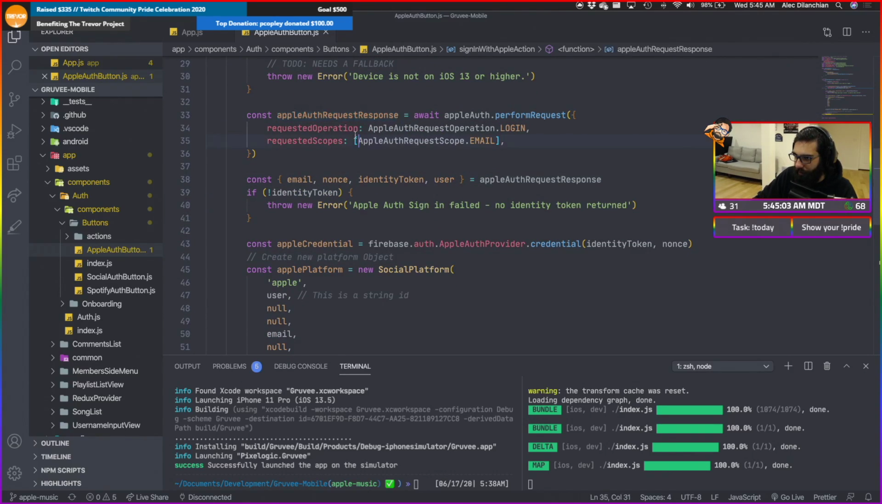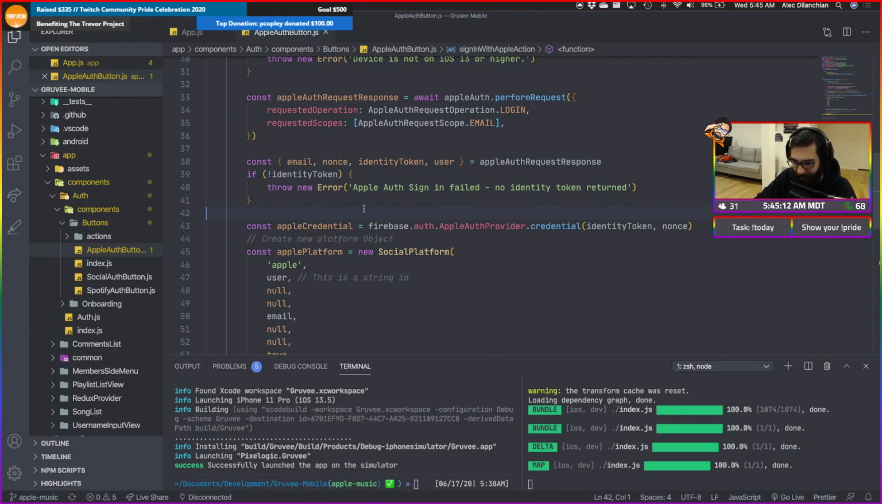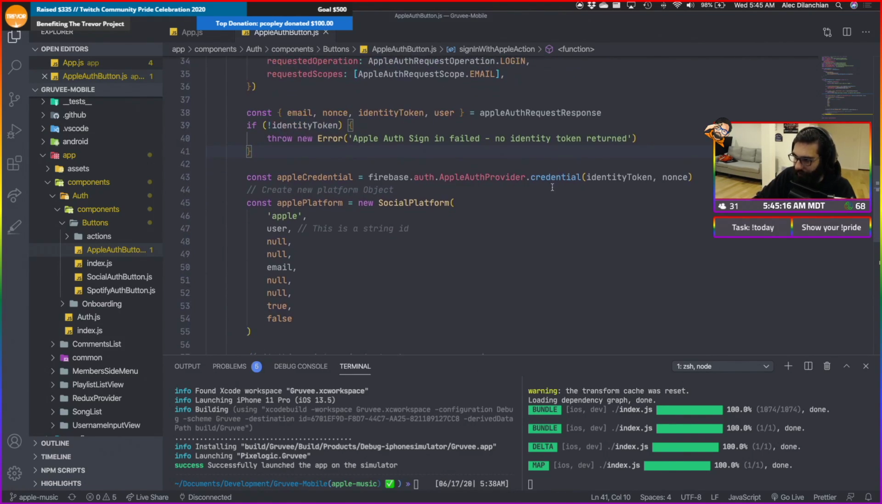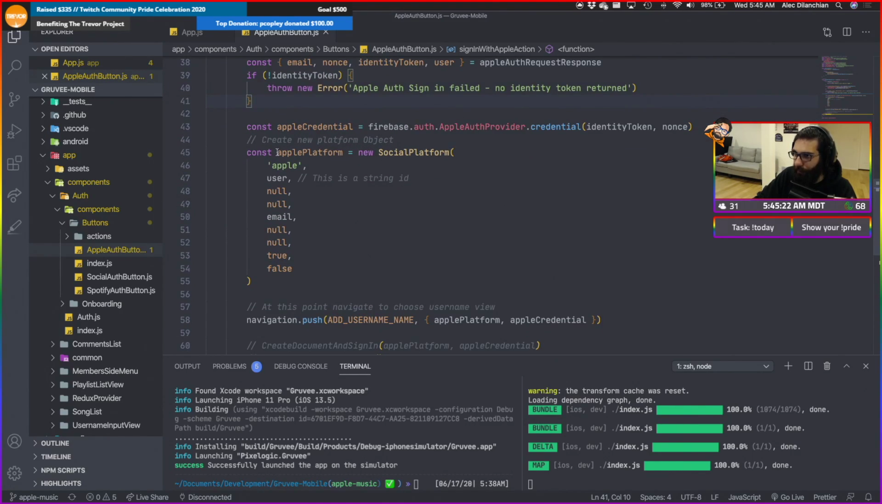And then once we get a response back, we'll get an email, a nonce, an identity token, and user. At this point, if our identity token is null, then we're going to throw this error basically saying, hey, Apple auth sign-in failed. No identity was returned for this person. And then we're going to go ahead and create a new platform object with the user string here.